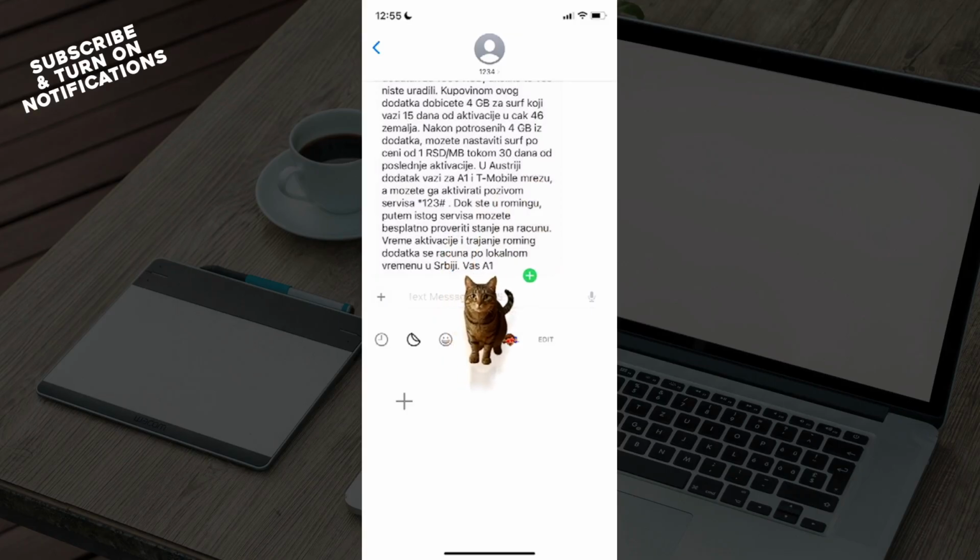You can see the plus sign right here, or if you hold long enough, you can see here add effect or the button delete. Now if you click on delete, you can just go ahead and see it makes a poof animation and then it's gone. And after that, you won't be able to use that sticker.